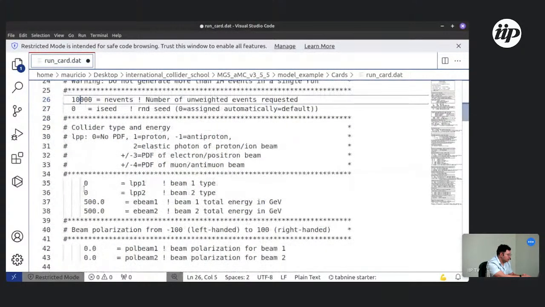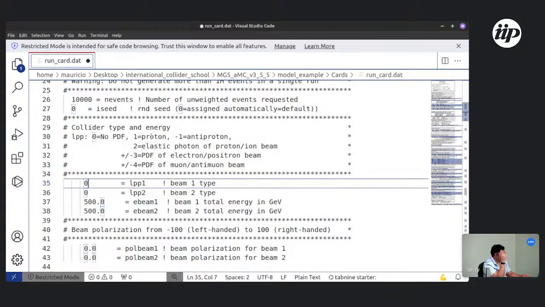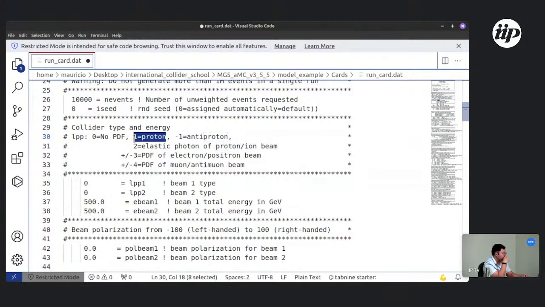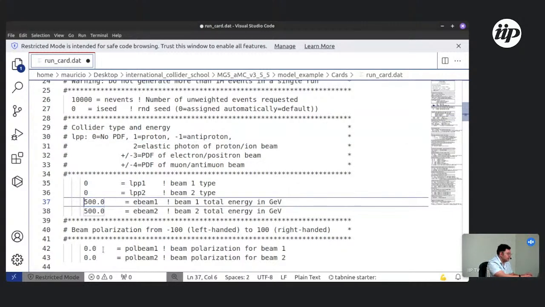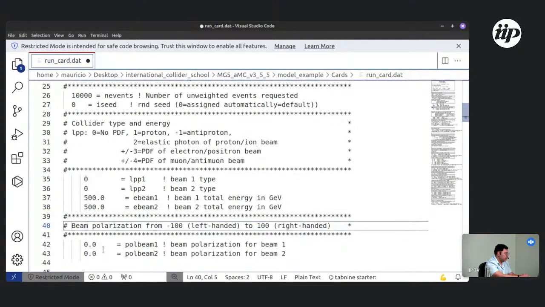Okay. Here we can define the particle type. We have 1 if we use proton or antiproton. 2 if we consider an ion beam, or a photon emitted by the electron, or an electron positron beam, or a muon anti-muon beam. If we set 0, we don't consider parton distribution functions. For this example, I set 0, and we can put here, for example, the energy. In the first beam we have 500 GeV, the same for the second beam, and we have some cuts here.